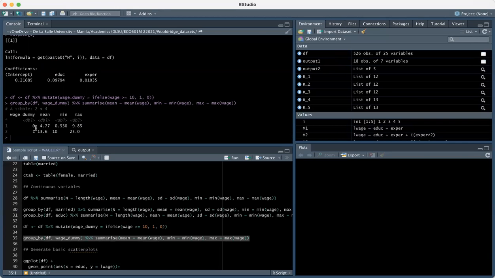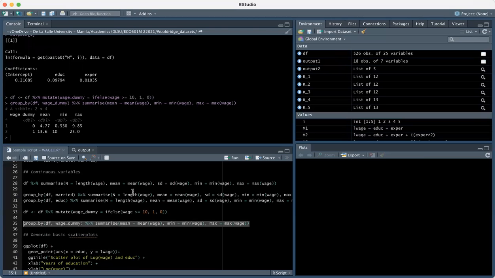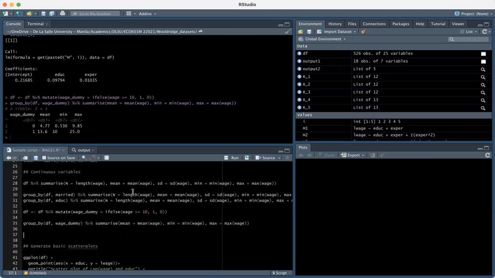All right. So it turns out it's correct. Notice that the maximum value of group 0 is 9.85, which means that all of the observations whose wages are below 10 belong to category 0. And the group whose wages are equal to 10 and higher is captured by the second group. So that's your mutate function.